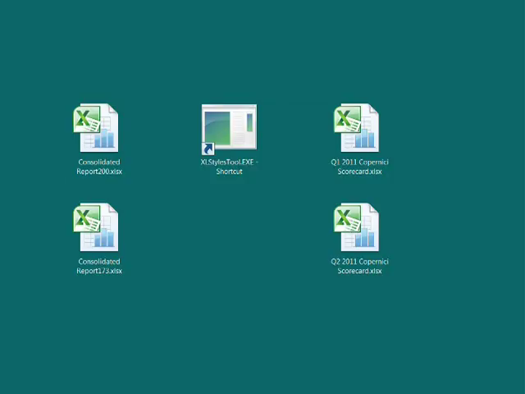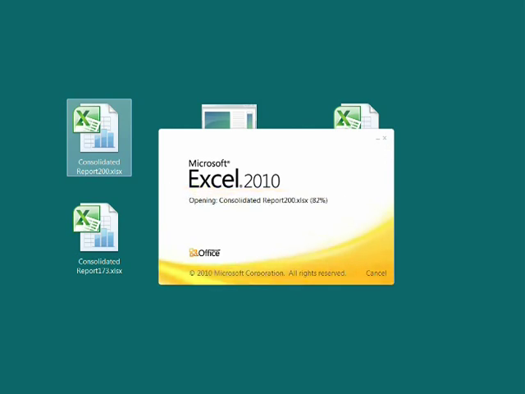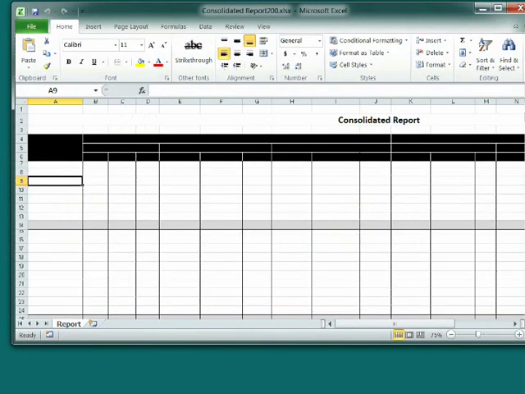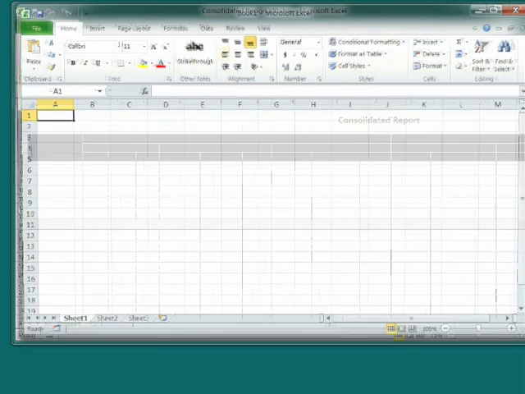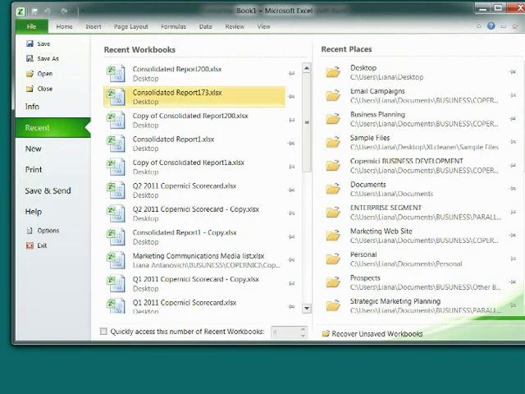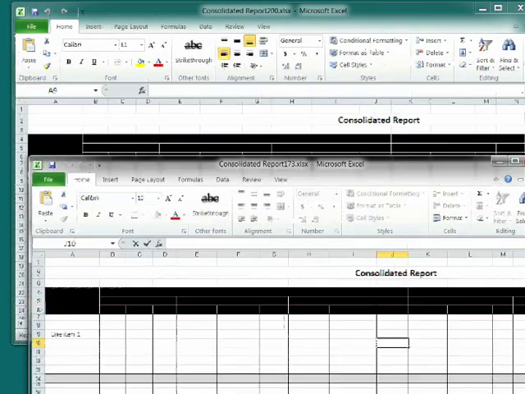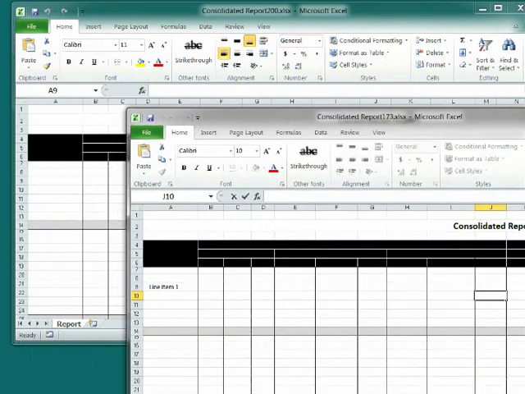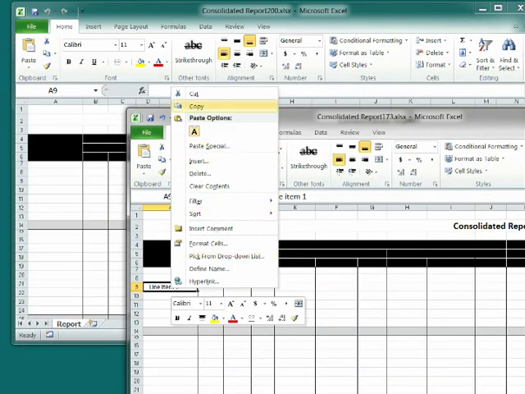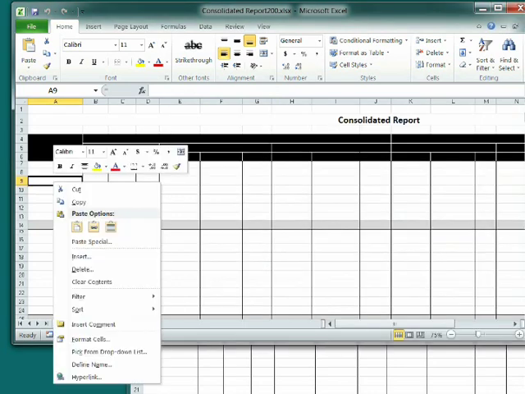I have this seemingly simple file with only table formatting ready to start building the consolidated report. You see, the file takes some time to open. To demonstrate the copy-paste operation, I open another instance of the file. It also takes time to open. And attempt to copy line item 1 and paste it.